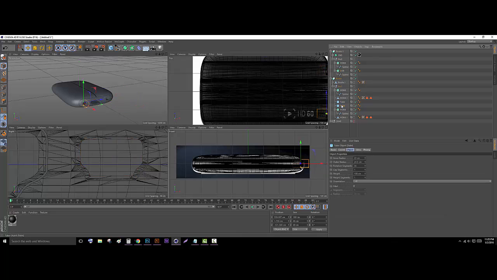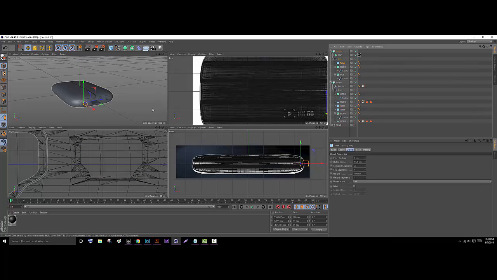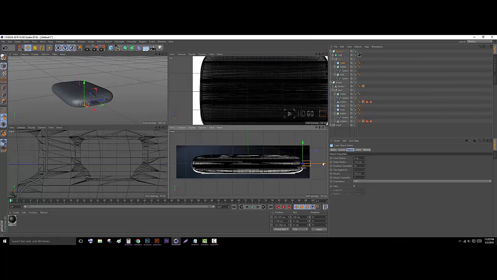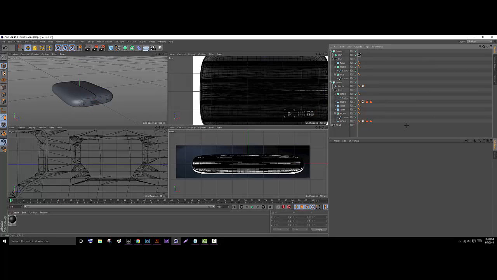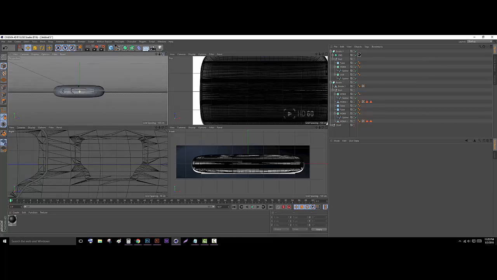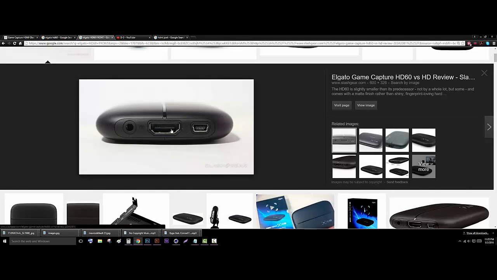Oh, I forgot the tube as well. Copy and paste that, same idea. I'm just going to move that. There it is. And that's pretty much the entire thing. Now we can also stress over these parts here.